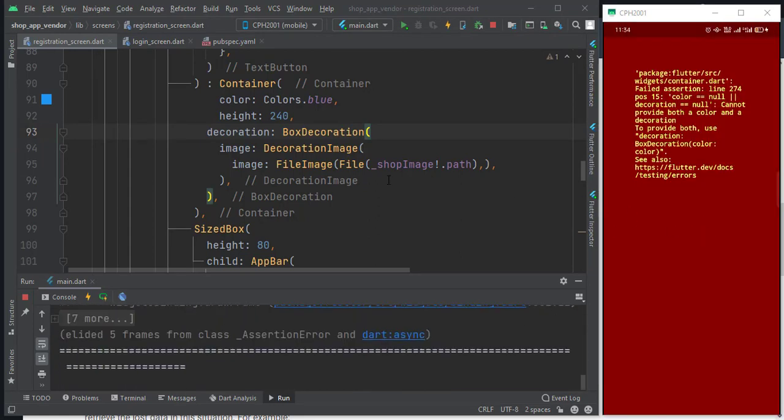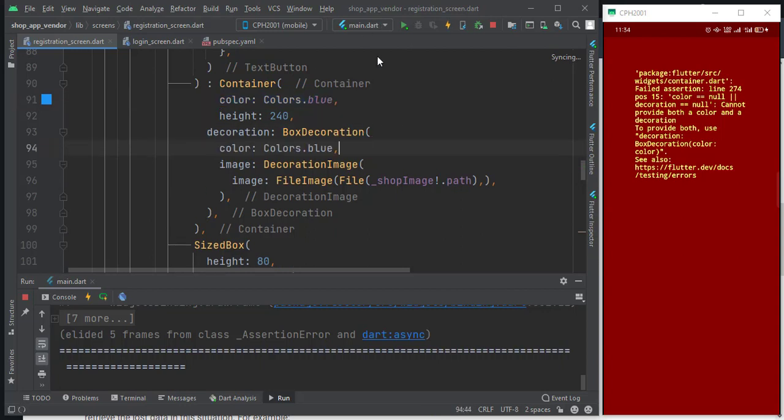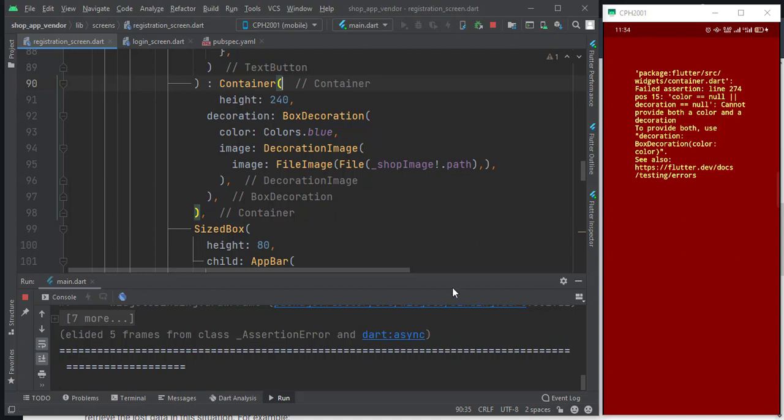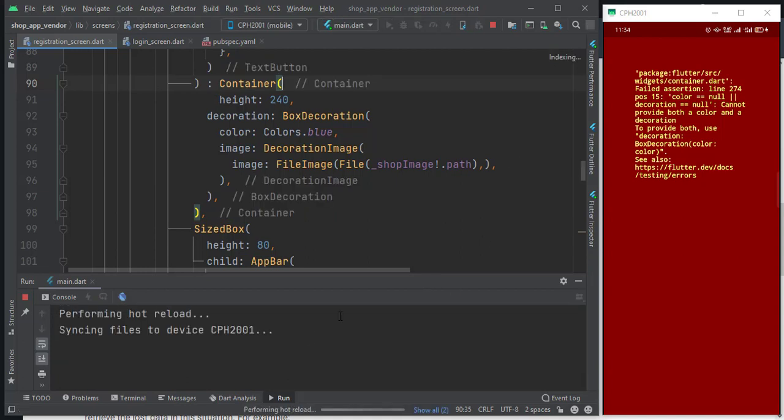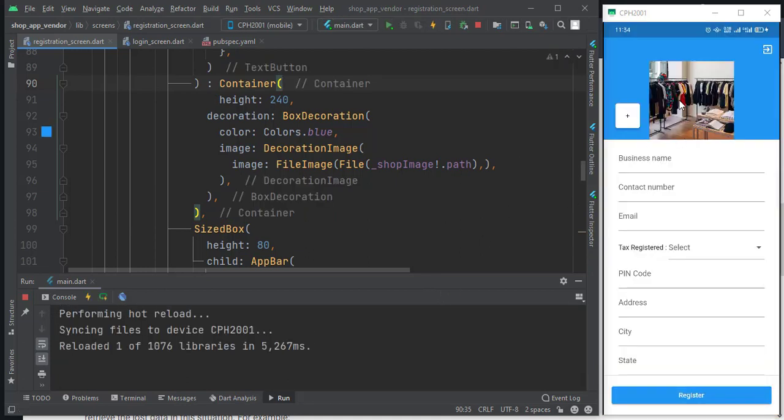Okay, there is an error because if you use a decoration inside a container, of course the color also should be inside the decoration. If you put it outside, of course this error will come. Now if you run again, the error won't happen again. Okay, now the picture came, right? Now if you press, it's not coming.